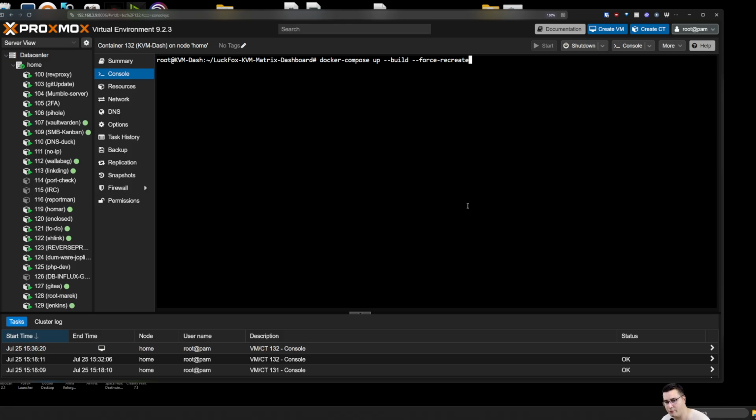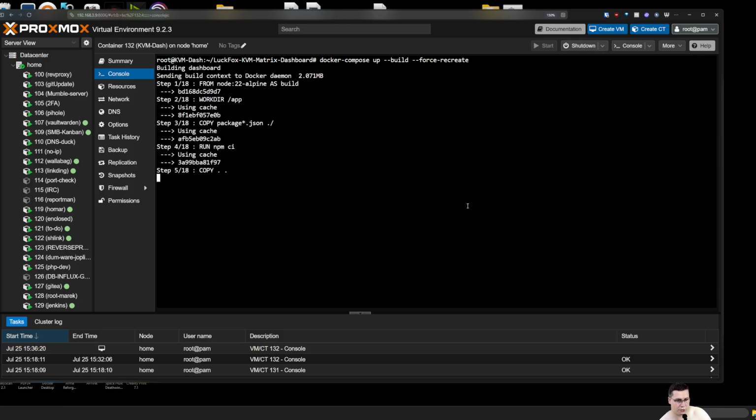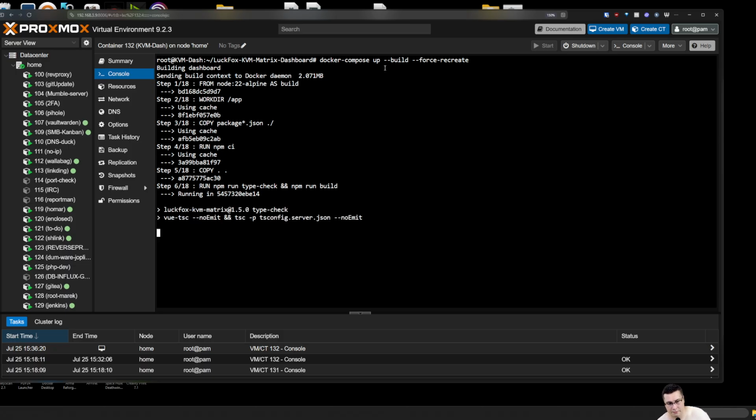I will use Docker Compose build with force because I built this image before on the old build, and the cache is there, and I don't want the cache to affect the original outcome. So if you just use Docker Compose up, that's it for you. Just use it on your device. I will just pause here and come back to you when this is done.